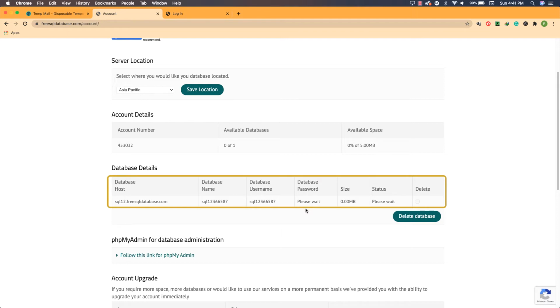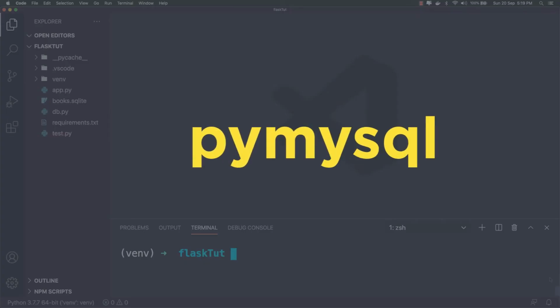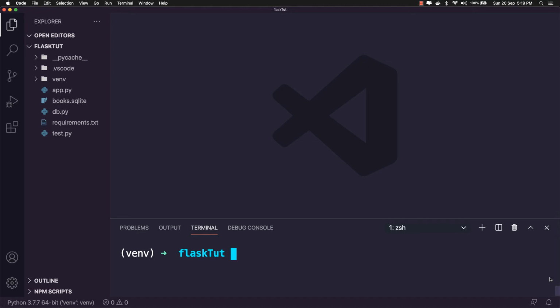Great. The second step is that we have to make a connection to this database from our Flask application. For that, I am going to use the PyMySQL package. So first, we will install it by using pip install PyMySQL.